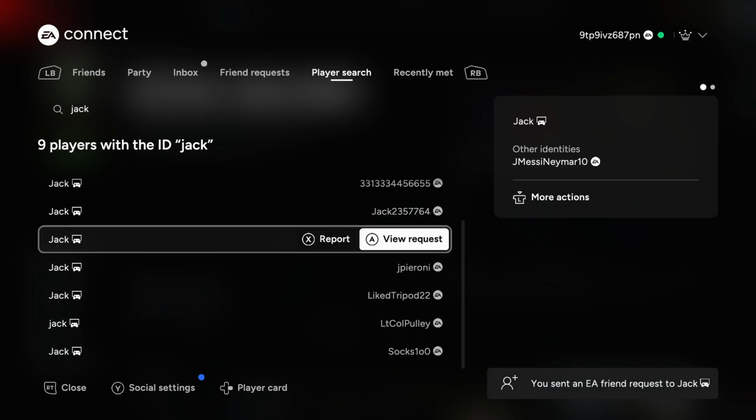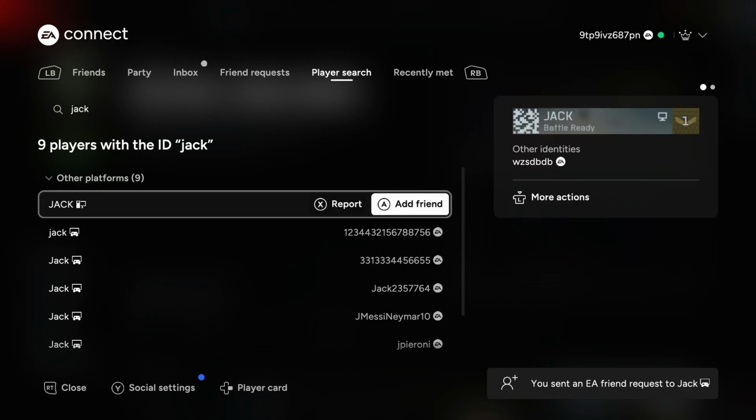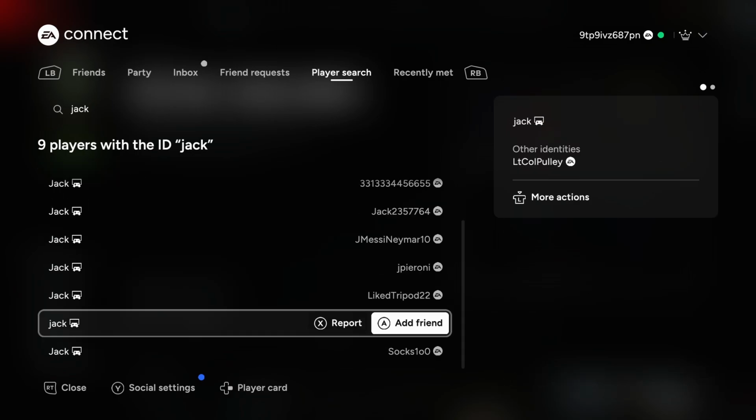I simply searched for Jack, that's why I can't find my friend easily. But if you search for them using their EA ID, then you can find them very easily.